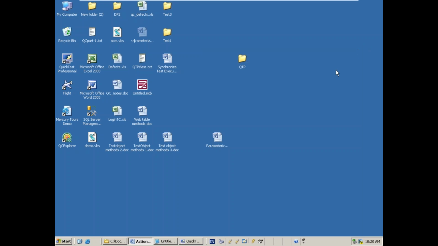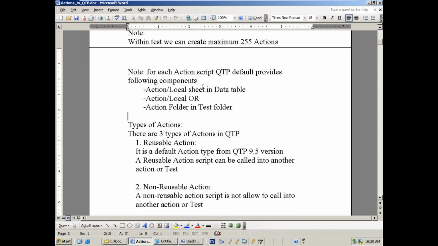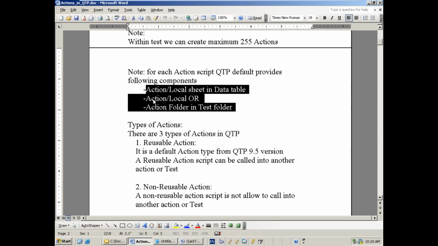Okay, the three things which are going to be provided. For each action script, QTP by default provides the following components: an action or local sheet in the data table, an action or local object repository, and an action folder in our test folder. Like this, different components are going to be provided.